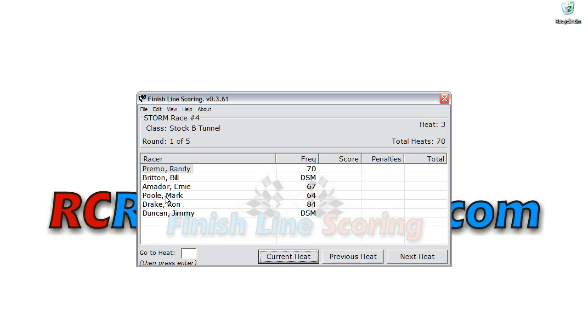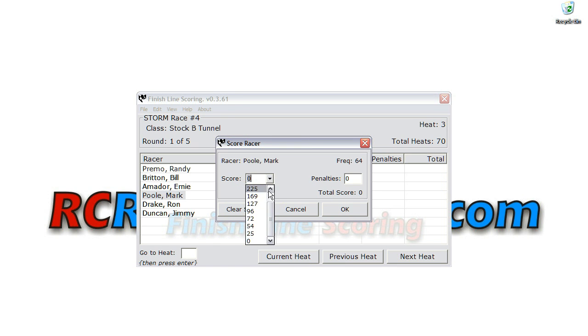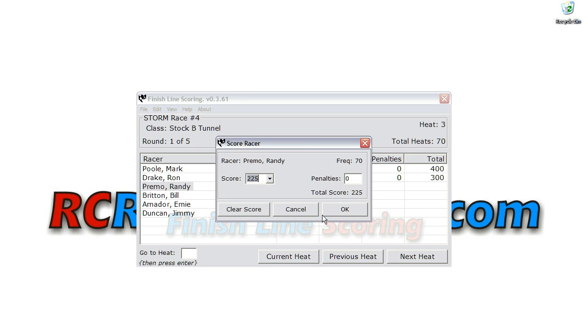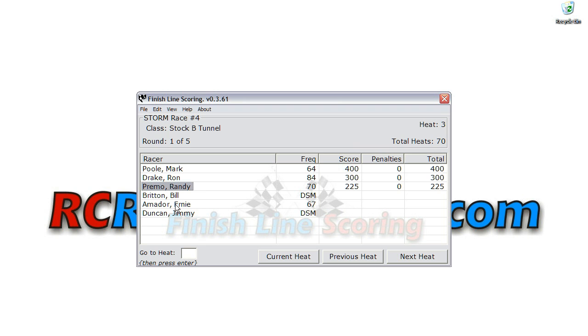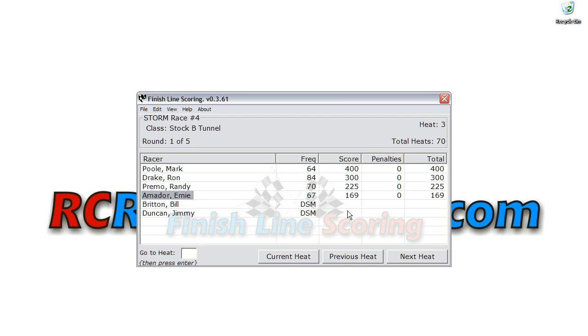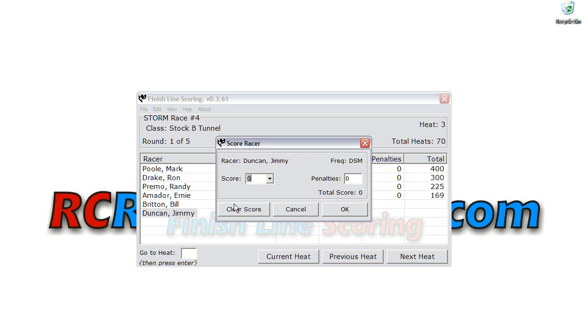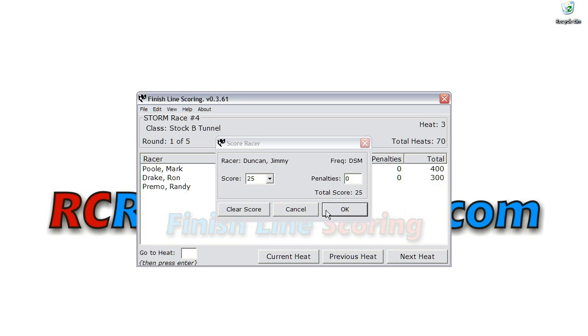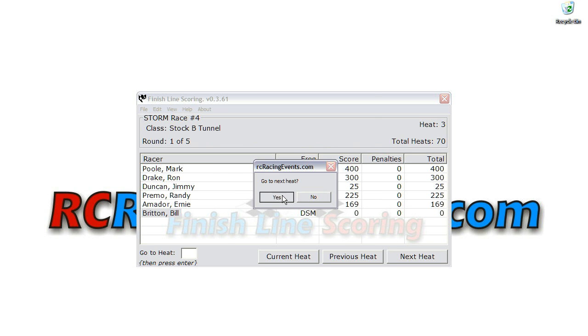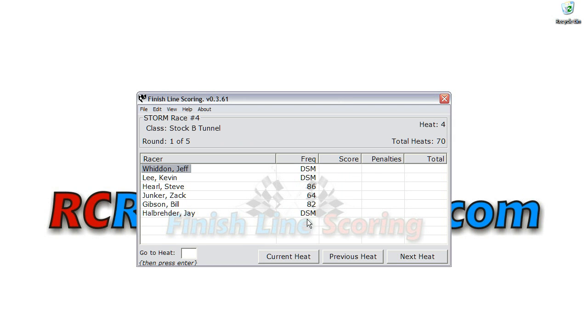And again, to score a race, we'll imagine that Mark Poole received 400, Ron Drake was 300, Randy received 225 for third place. We will imagine that Ernie Anador received fourth. Jimmy Duncan was a start, and we will imagine that I was a scratch. And as you can see, go to the next heat, and so on.